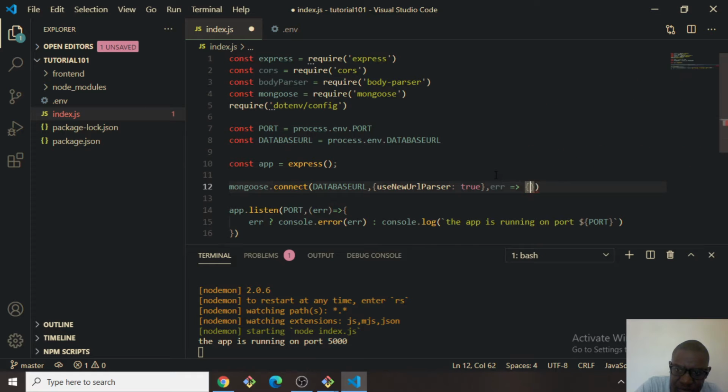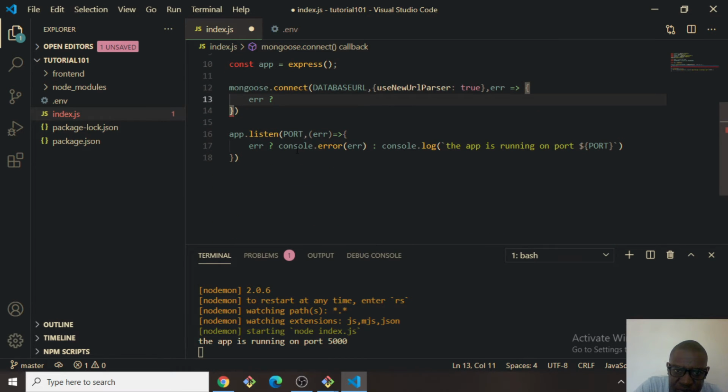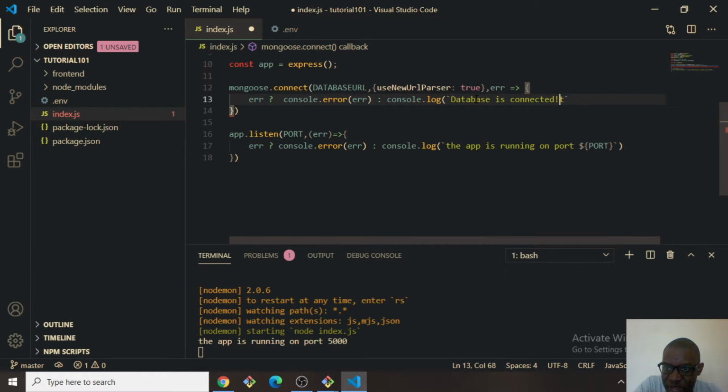we'll console the error. We've done this before, we just copy that information. Of course, our message is going to be different, but yeah, we want to console the error. Else, we want to console the database. Say database is connected, and put an exclamation mark to show how happy we are.